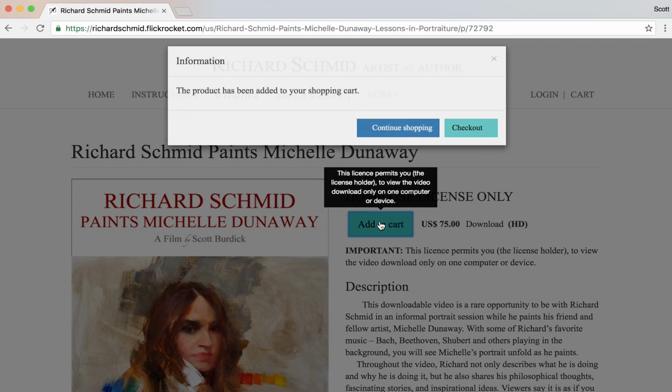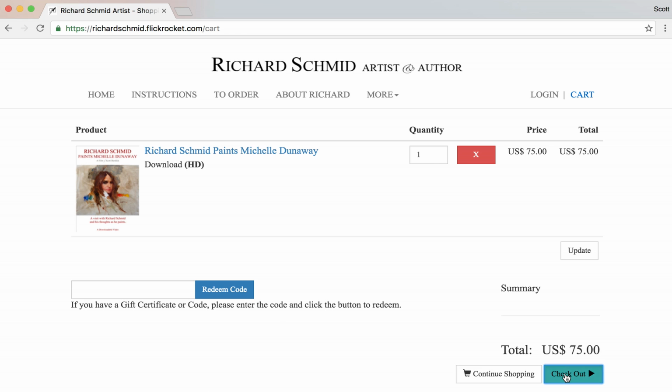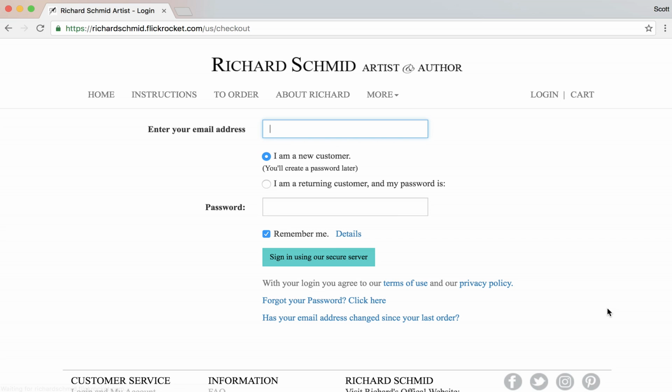Once you're at the order page, click the Add to Cart button, then check out. If this is the first video you've bought from Flickrocket, check the I am a new customer box and enter your email address and choose a password, making sure you use at least one letter and one number when you do. Your email and password will serve as your account login for Flickrocket, so write it down somewhere.